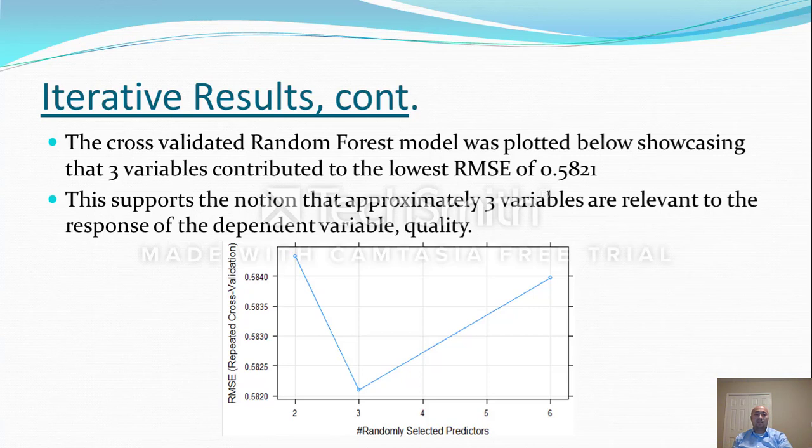The cross-validated random forest model was plotted below to showcase that 3 variables contributed to the lowest RMSE of 0.5821. This supports the notion that approximately 3 variables are relevant to the response of the dependent variable, quality.